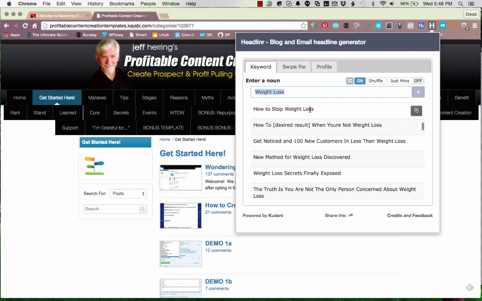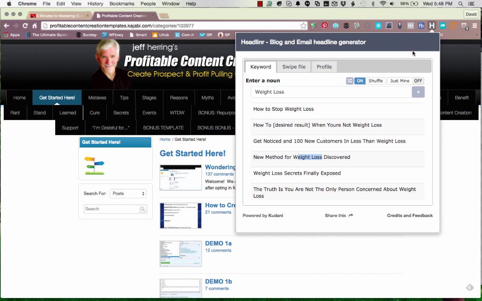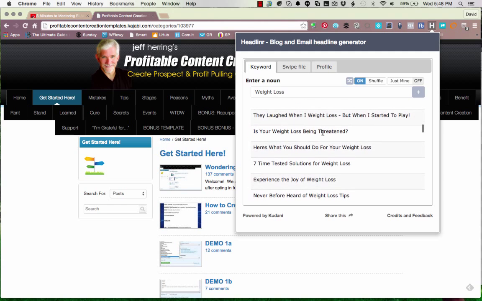How to stop weight loss. That's kind of funny. New method for weight loss discovered. Great. So basically what it's doing is it's just putting that keyword into the template that already exists, and you can actually create your own templates. You can create your own and have those inserted in here as well.